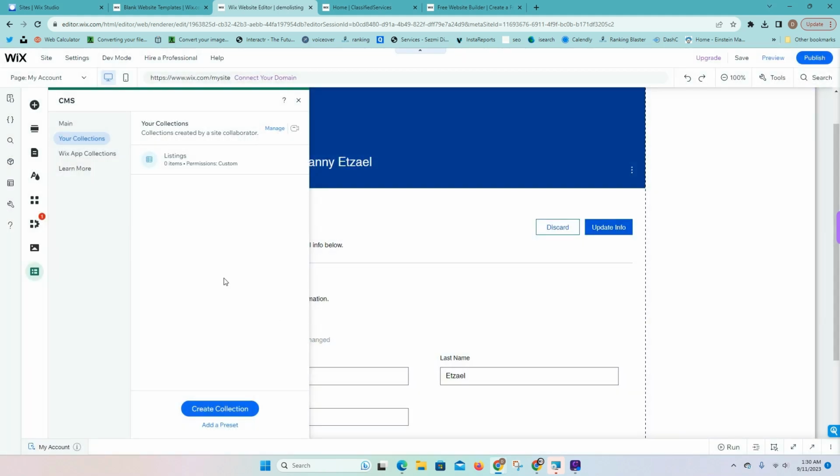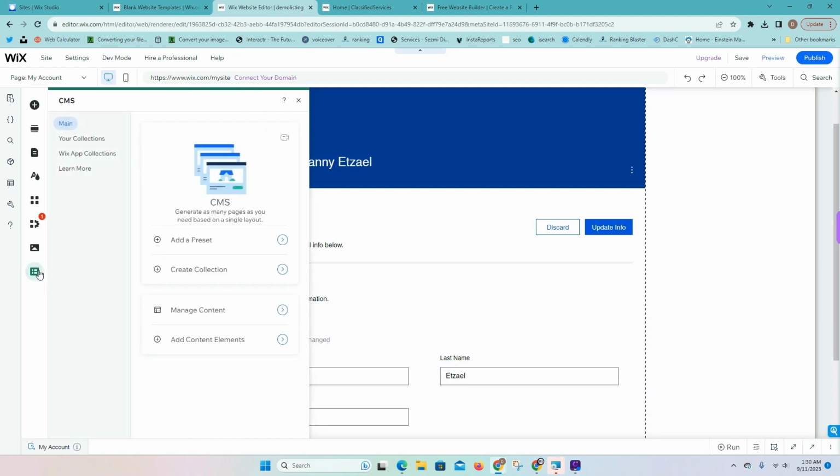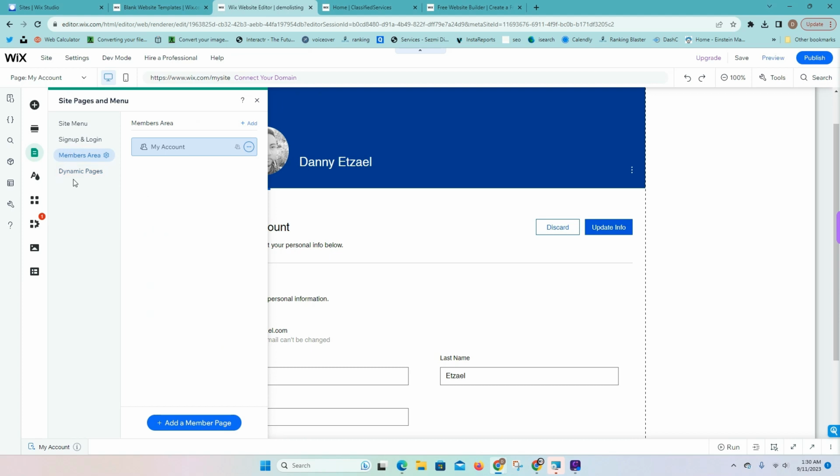So once we're here, I want to show you what I mentioned earlier, right? So we're going to go back here just in case you missed this part. You're going to go where it says Wix app collections, and as you can see, you have what's called the private members data and the public data. So this is part of your app right here, which is where the login information gets stored.